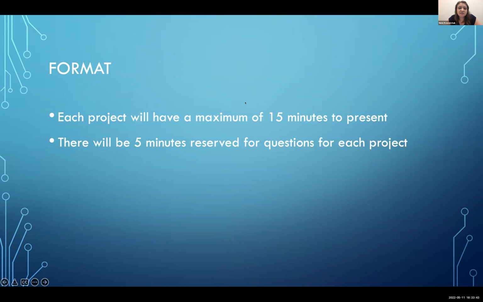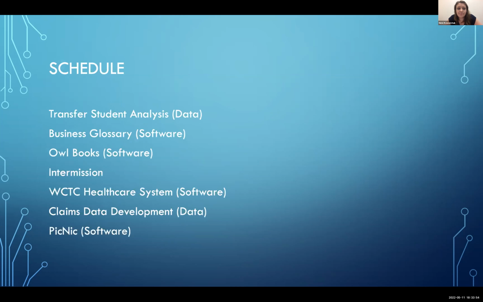The format of this presentation will be that we'll have a maximum of 15 minutes for each group to present, and then there'll be about 5 minutes for questions for each project. And then we've got our tentative schedule here. This is at least the order. We're going to start with a data project, do 2 software projects, and then have an intermission about in the middle, and then go to 2 projects for our health department, and then round out with the picnic team at the end. So with that, I'm going to stop sharing and I'm going to let our transfer student analysis project present.